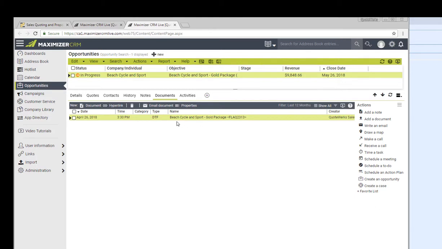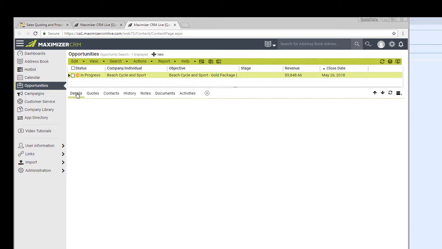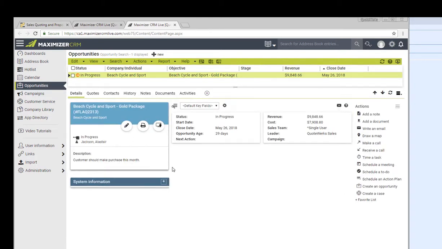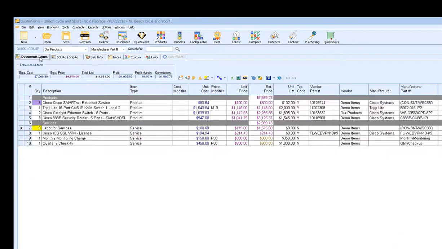We'll see here's our opportunity, and if we click on the details, we can see the detailed information about this opportunity. You can see the information has carried over from QuoteWerks into Maximizer CRM Live. So if we go back into QuoteWerks and we get ready to send this document to the customer, we're going to click on deliver.